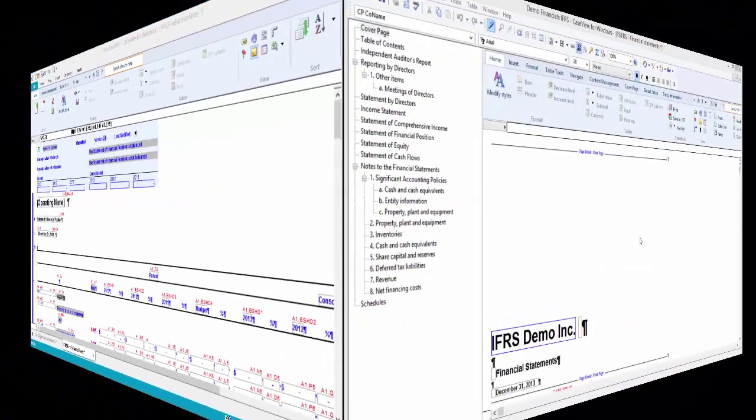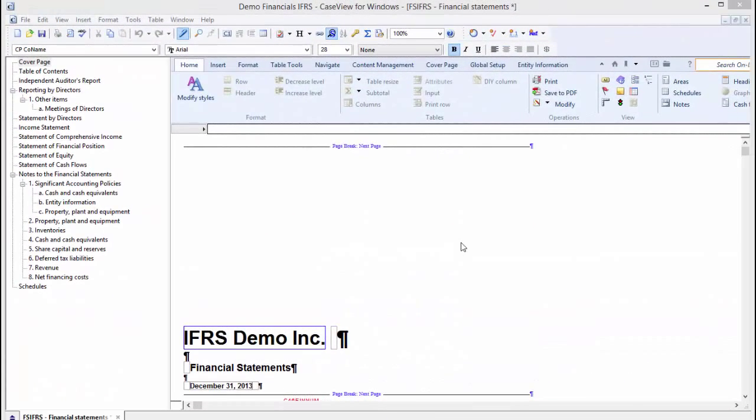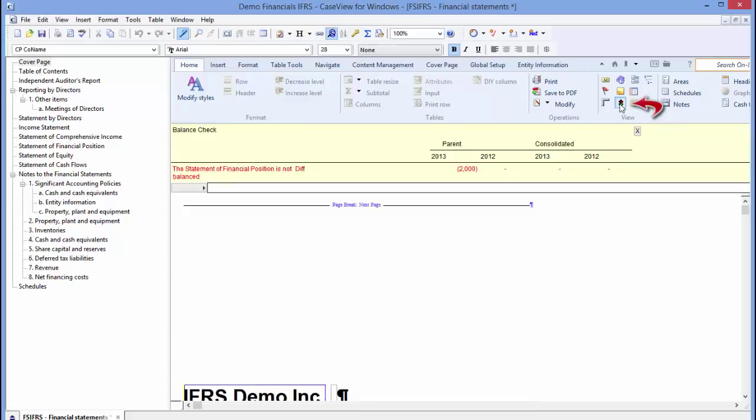Now, when a user generates a statement where a balance check has been added, the user can toggle the balance check on and off in the view grouping on the Home tab. This icon is grayed if there are no balance checks present.